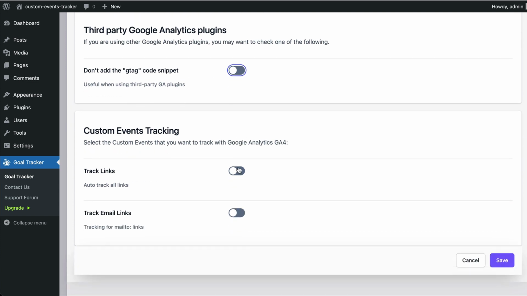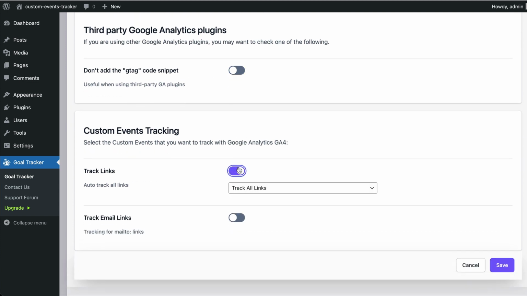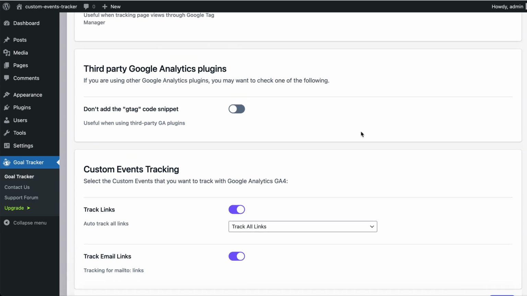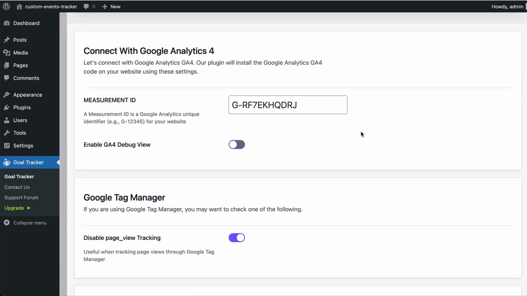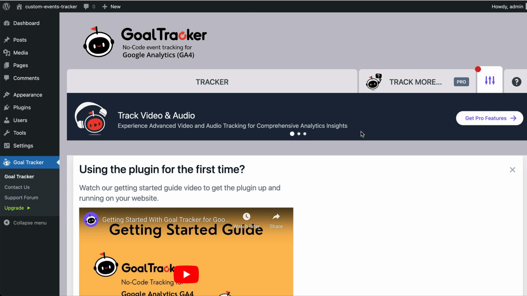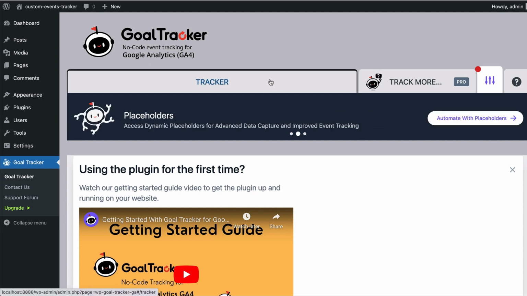Okay, and then the next few things that you can do is you can enable link tracking, so you can track all the links or just track external links. This will show up as a link click event in Google Analytics, and it will pretty much work once you enable this option. And you can track email links by toggling this option of tracking email links. Okay, so let's do that. Let's click save.